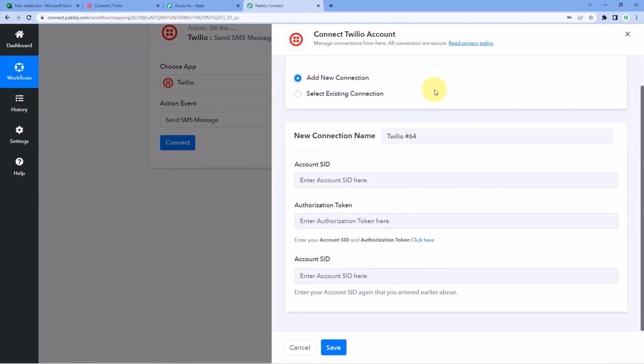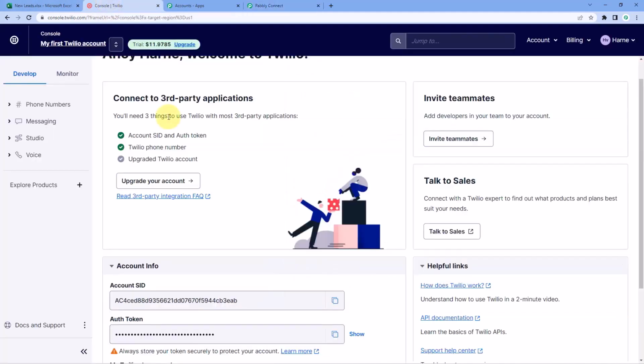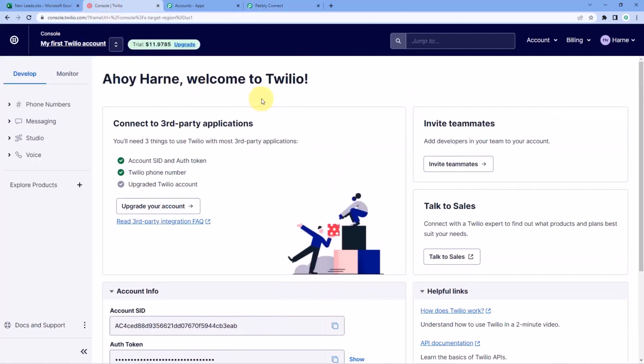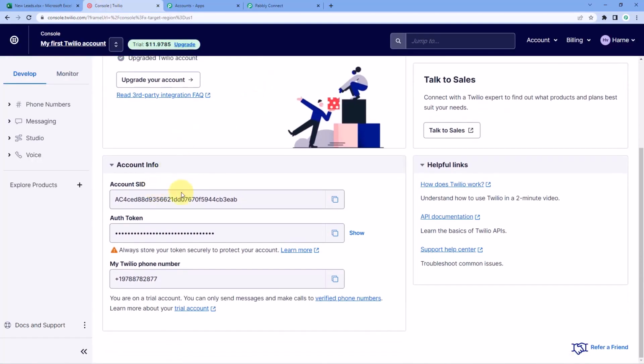Now here guys, we have to connect our Twilio account to send the SMS. To connect the Twilio account, we require the account SID and authorization token of our Twilio account. Now you must be thinking how we are going to get these details. To get the account SID and authorization token, just go to the home page of your Twilio account. This is the home page, and here just scroll down, and we will find the account SID and authorization token of our Twilio account.